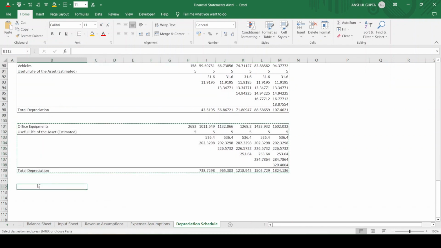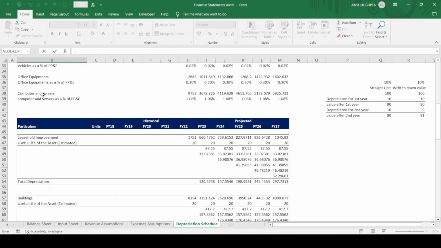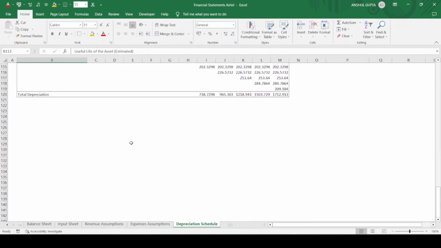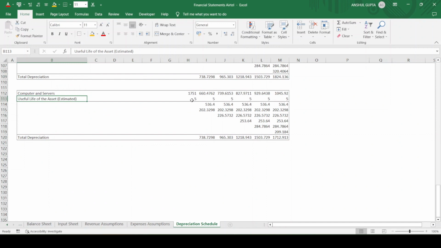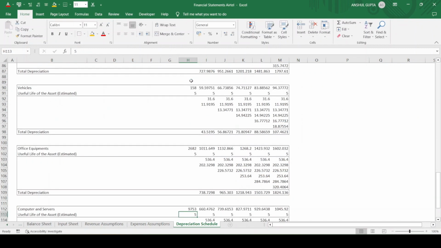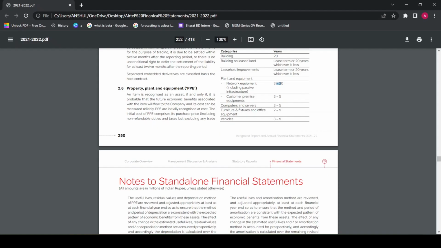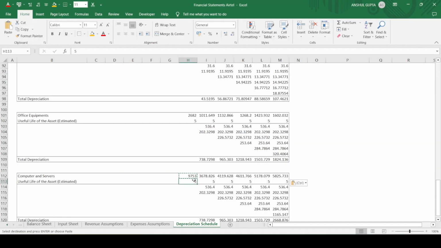Okay, so let's copy this downwards, equals to the last thing we are left with is the computer and servers. Okay, computer and servers we are left with. Let's link the value as well, press enter, control plus C. Okay, so let's find out the useful life of computer and servers. And it is also given out to be 3 to 5 years. So let's take it 5 year only. Okay, equals to 9753 divided by the useful life.